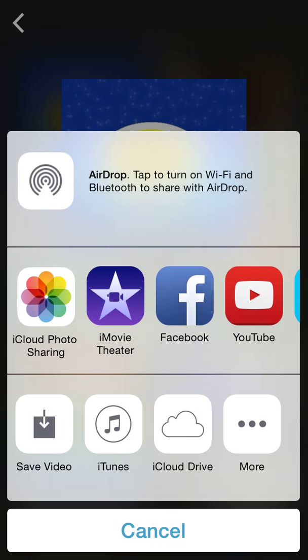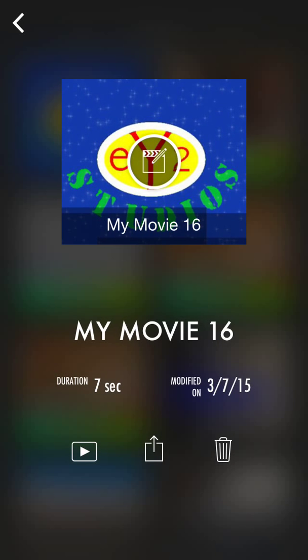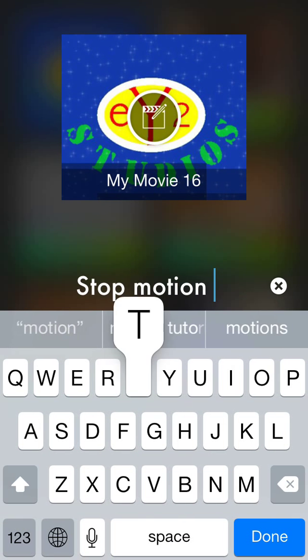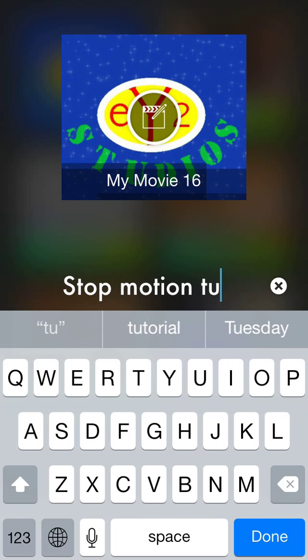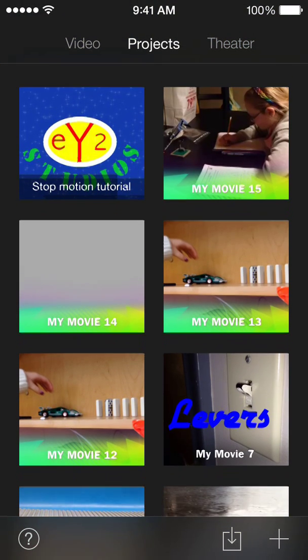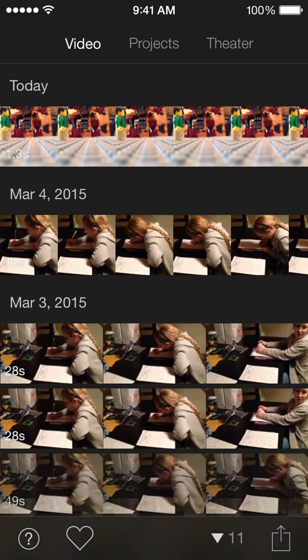So really, this is the best way to go. Two free softwares, at least for me. And then you can rename it stop motion tutorial. So you can really just rename it. iMotion is a really good thing to have if you like making videos on an iOS device.